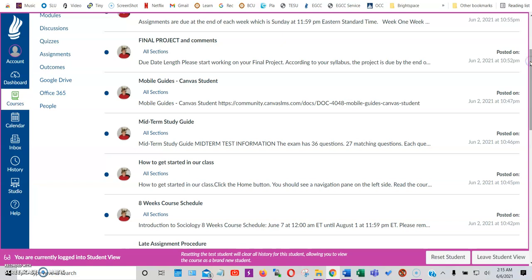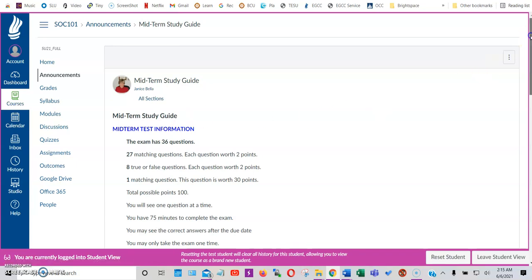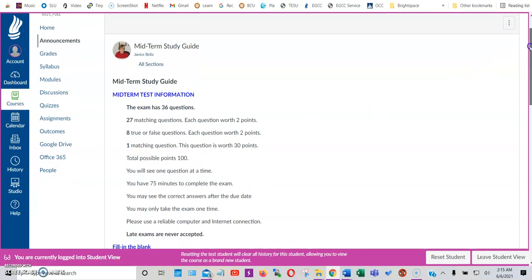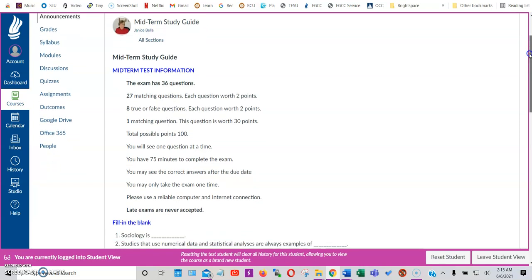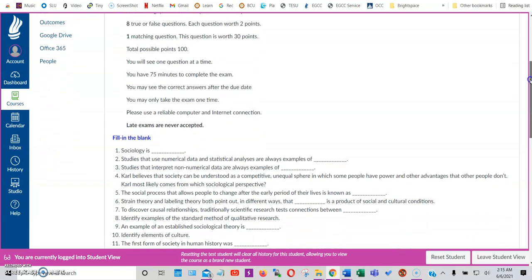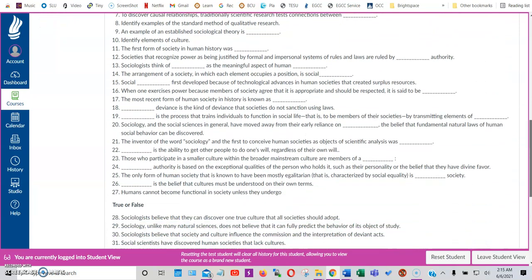We know we have a midterm in lesson 4. So I put out a study guide. I encourage you to click on this. It talks about what's going to be on the midterm, how long you have to complete it. And then I give you some study guide questions. No, I do not provide the answers. That's for you to find out.